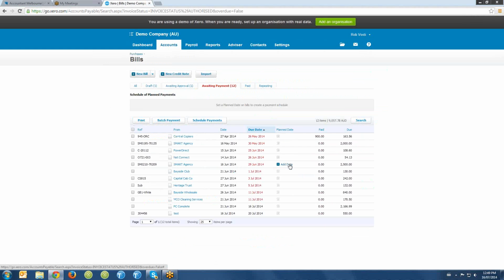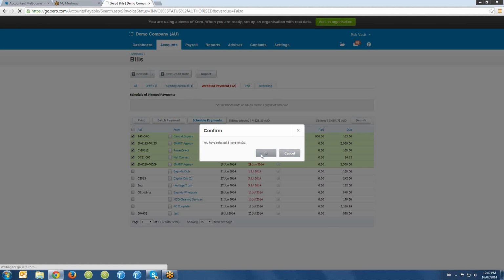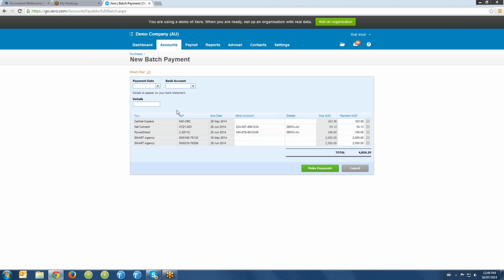go into my awaiting payment. These are all the invoices that are outstanding. These are the ones that I pretty much should pay now because they're overdue. I tick all of these. I click batch payment. Click OK. Okay. Payment date, when I'm going to pay it, and you can future date these as well and load them into your bank account, so it's all done.